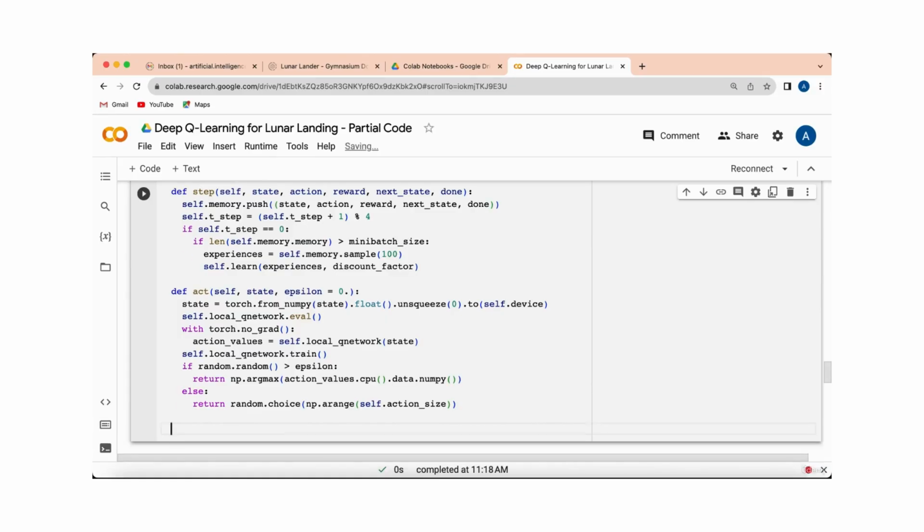Hello my friends, and welcome to this new tutorial, a very exciting one because finally we're going to implement that learn method of the agent class that will update the agent's Q values based on sampled experiences. So it's quite a big method, so let's get started.